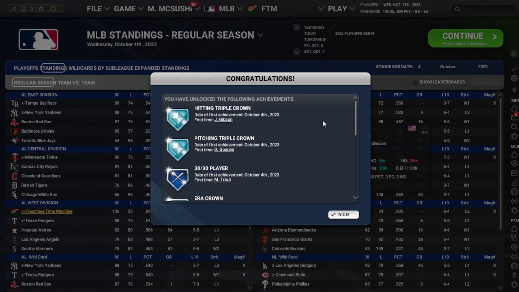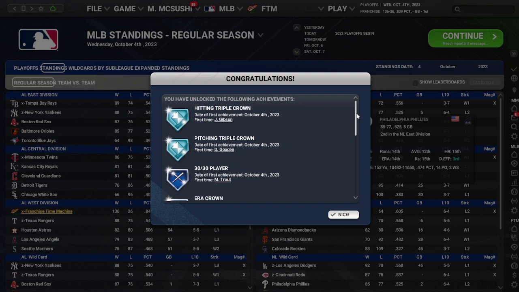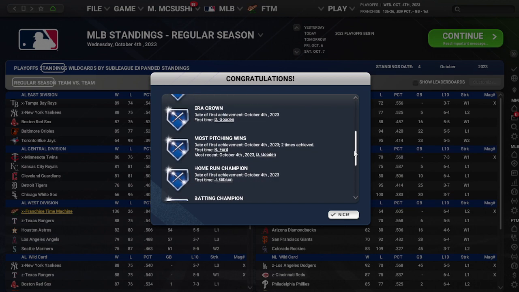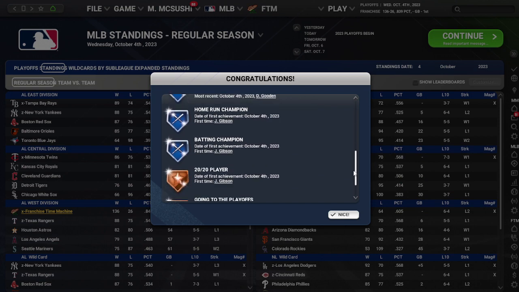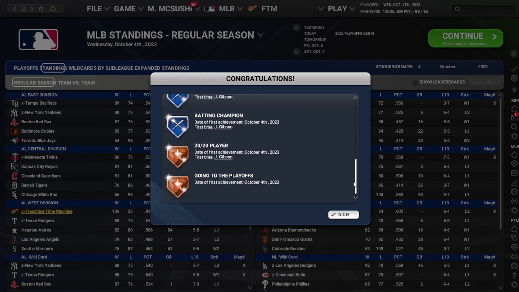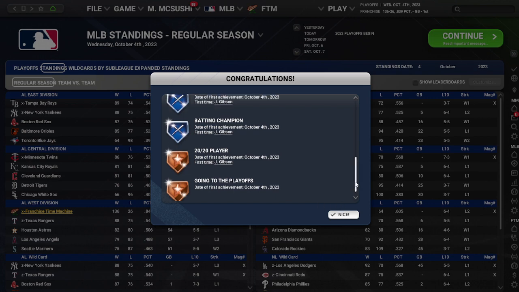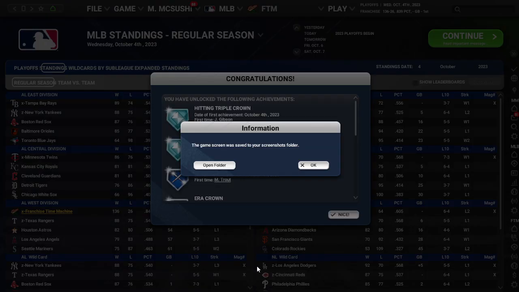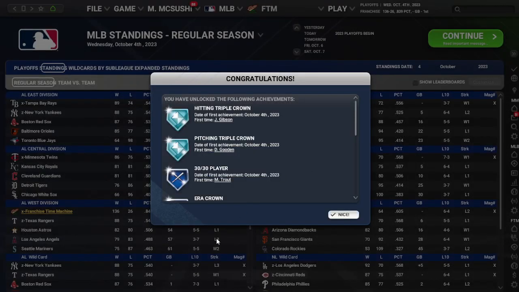Josh Gibson won the Triple Crown, and Dwight Gooden won the pitching Triple Crown. That's amazing. We have both the offensive and pitching Triple Crowns. I'm looking forward to seeing those season stats. Mike Trout went 30-30. Of course, Gooden won the ERA crown and the wins crown. Josh Gibson was the home run champ and the batting champ. Josh Gibson went 20-20, which is amazing for a catcher. And we are going to the playoffs. Let me screenshot these two Triple Crown wins. I've never seen that before. And again, these aren't even these players' peak seasons. These are these players' rookie seasons.